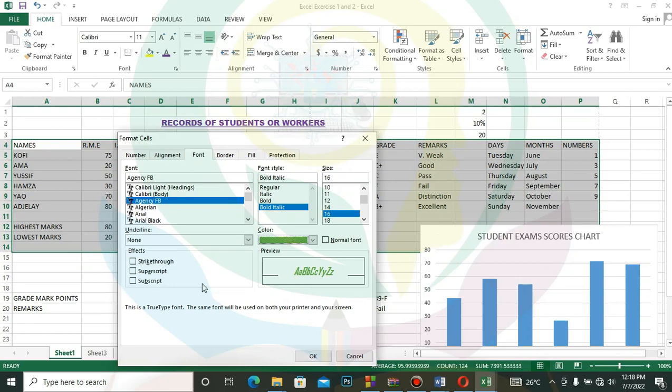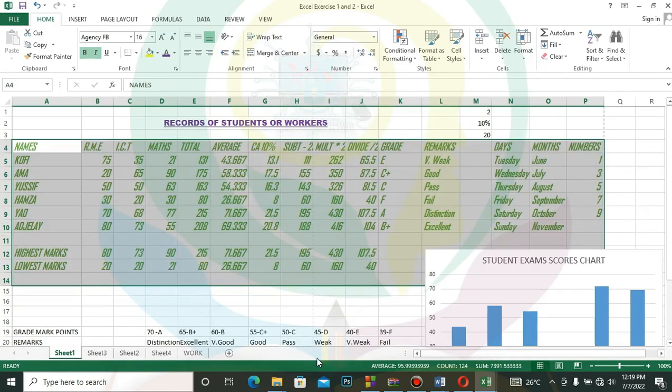When you click on them, click on OK to see how it changes or the way it applies to the figure or object you selected. So you can see what happened. I changed the font size, I changed the type of the font, and also the color. So this is how it looks like.